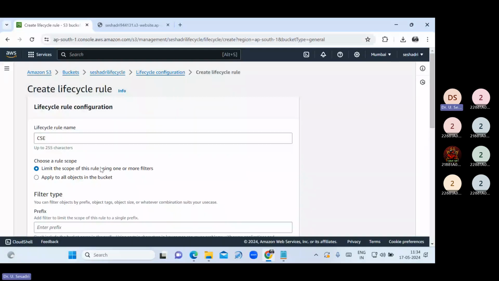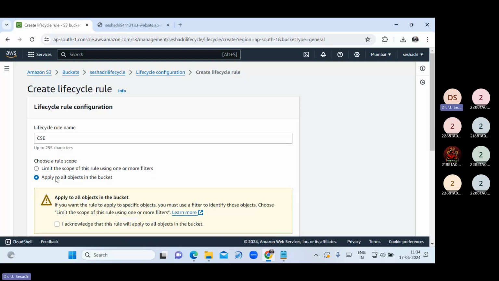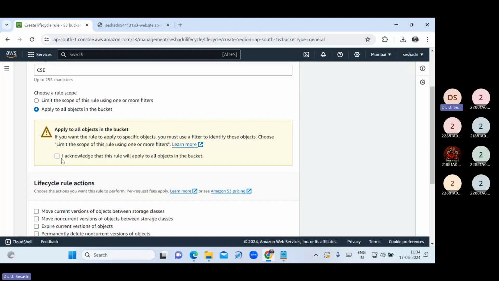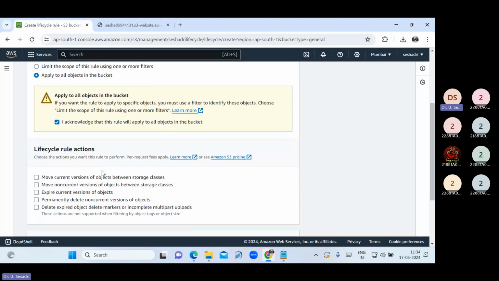Here you limit the scope of this rule using one or more filters, or you may apply it to all objects in the bucket. Yes, I am applying to all objects in the bucket. Yes, put the tick mark for acknowledgement. That is the lifecycle rule action. I have to enable this one.